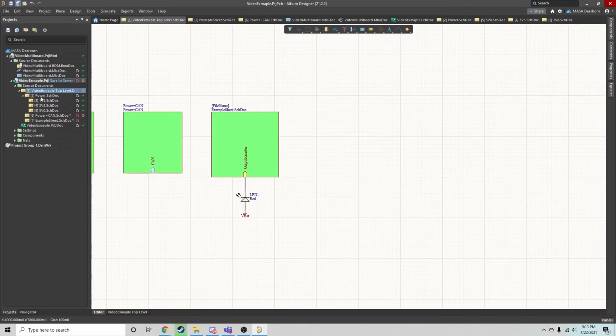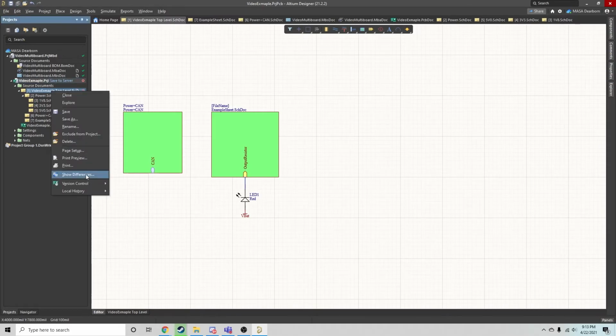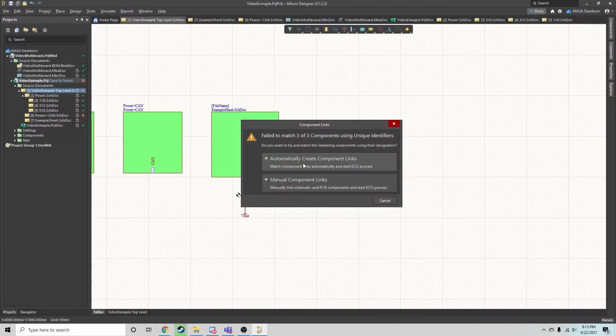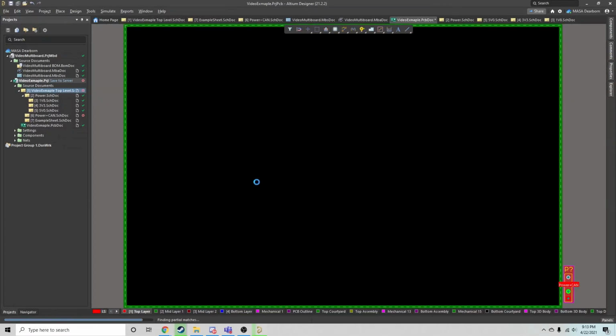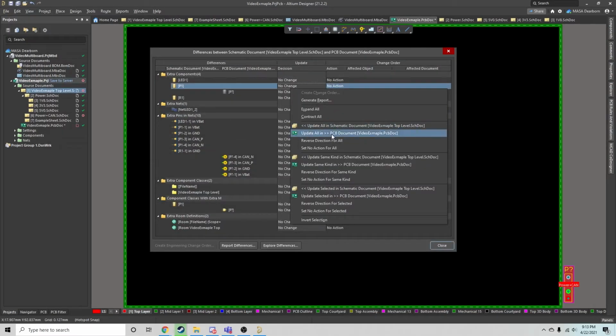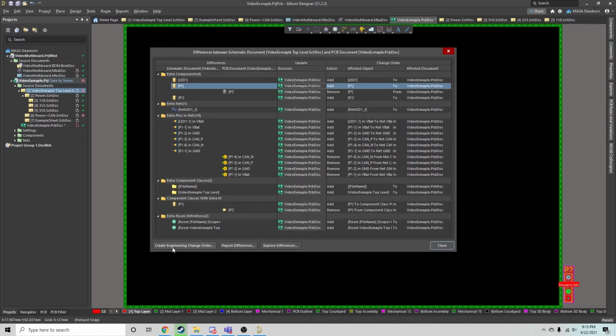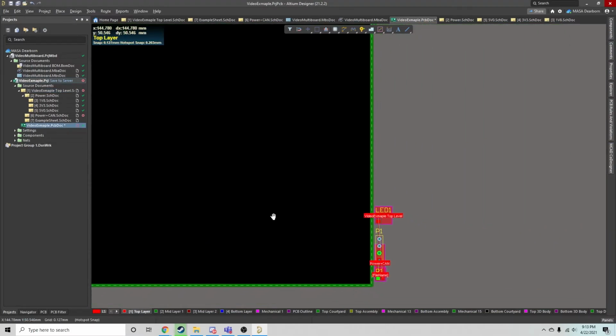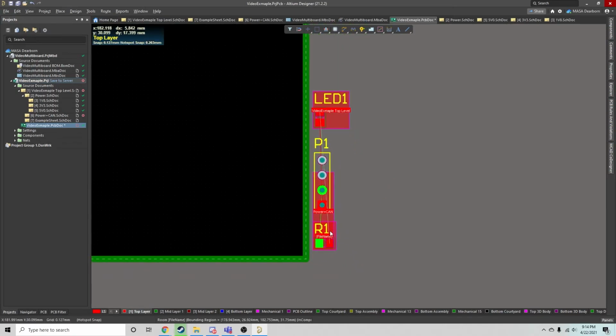And now once I've done that, I can right click, hit show differences, and I can just click on the PCB document, hit OK. I'll tell it to automatically create the links. And usually you just want to right click, hit update all in the PCB, create a change order, and execute, and it's going to add in all those new components. So a couple of important things here.